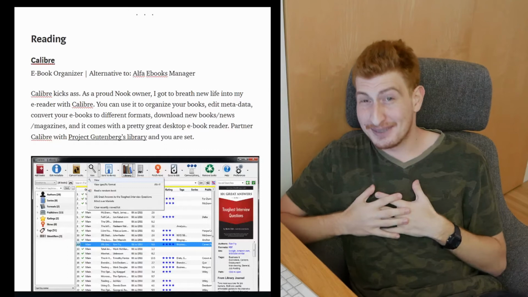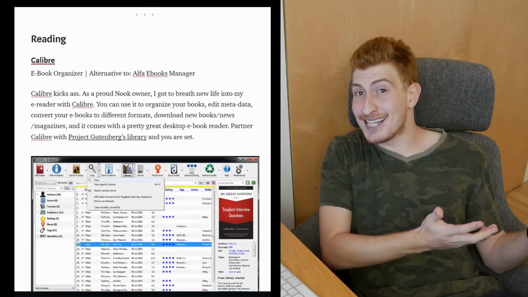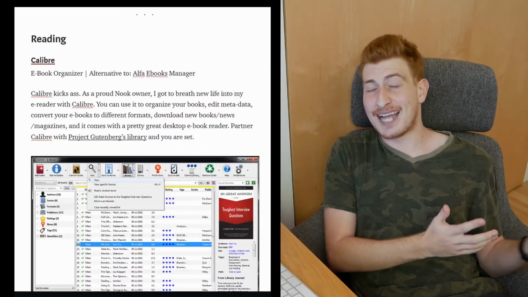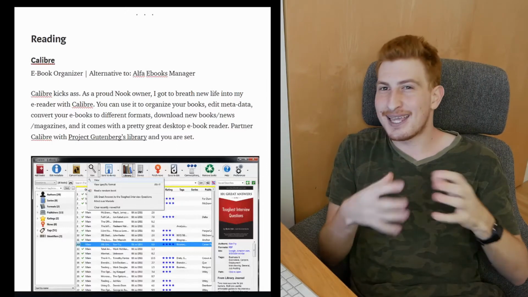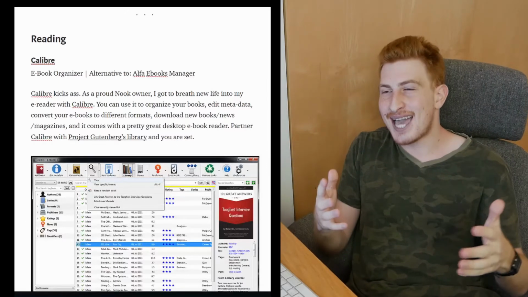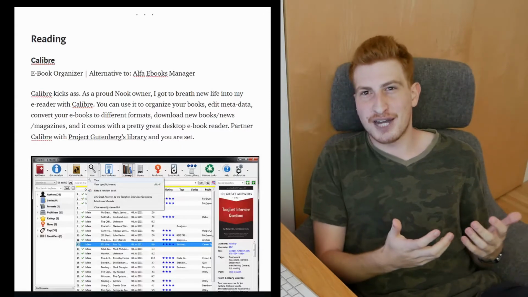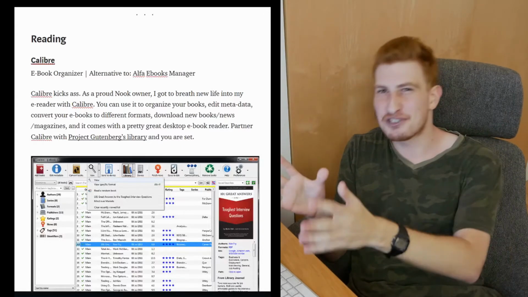I have a Nook. Remember the Nook? Yeah. And Calibre really breathed new life into it. I got a couple more years of usage. I still use it today to read my books. I like having the backlit screen and big text. Reading traditional books is kind of tough for me now. My eyesight's bad. I stare at screens too much.